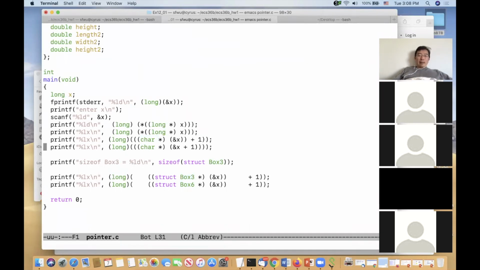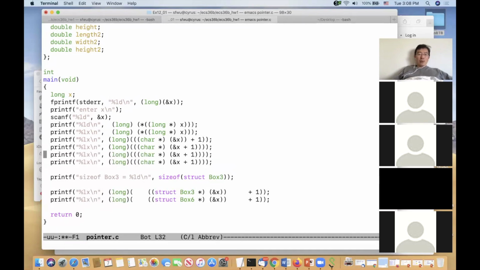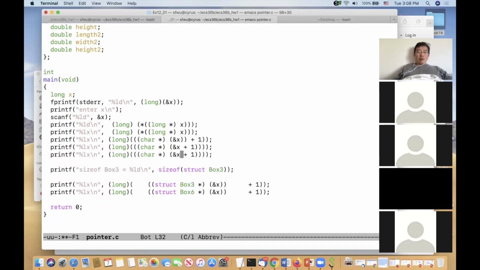By the way, I want to say that this line is really equivalent to, let me try to write this line, long star, just to make it more readable. Sometimes in this case it's better to put more space here, so people understand that this casting is a long star, and because it's a long star, you're adding 8.